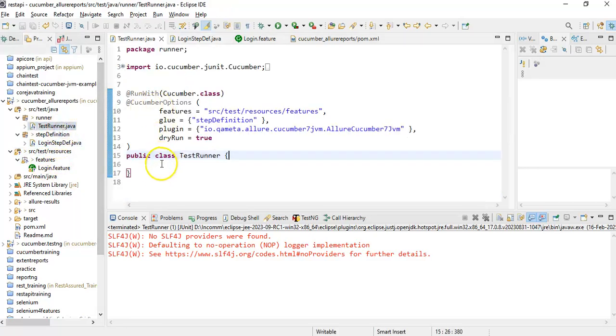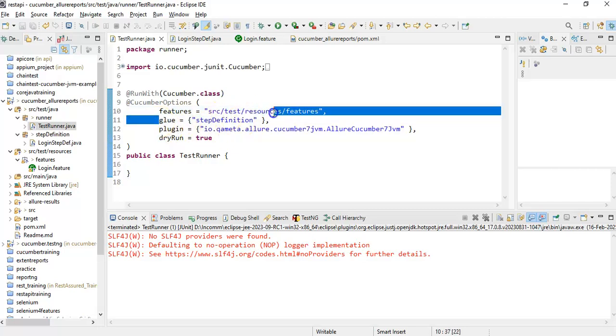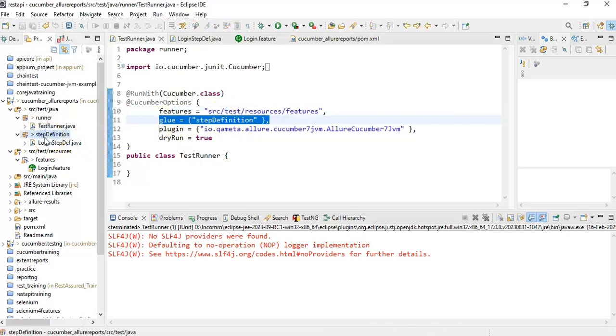In the runner file, the important thing is first we have to give the feature files. Where are our feature files? src/test/resources/features. Glue code means step definitions. What is the folder name? Step definition.